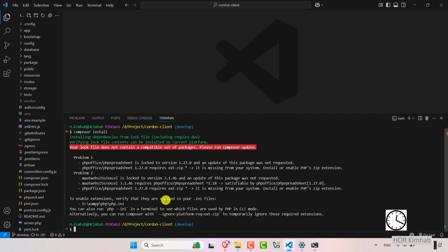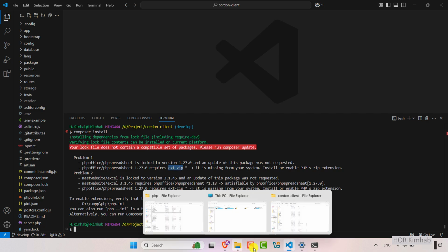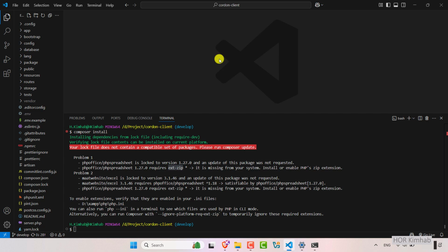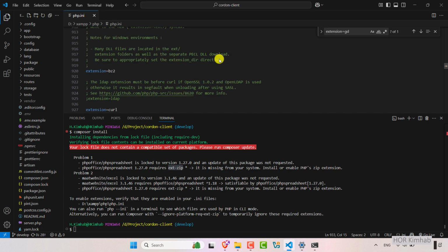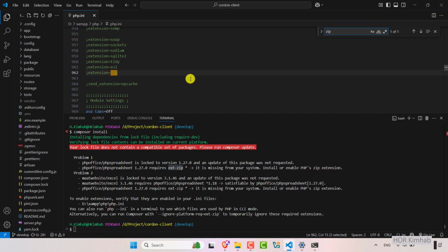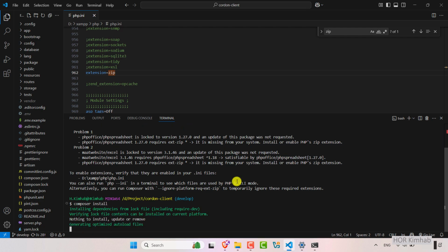Okay, zips, extension zips. Okay, go to Visual Code and open the current file. Find zips, ZIP piece. Okay, remove this extension. Remove the semicolon. Save and composer install.